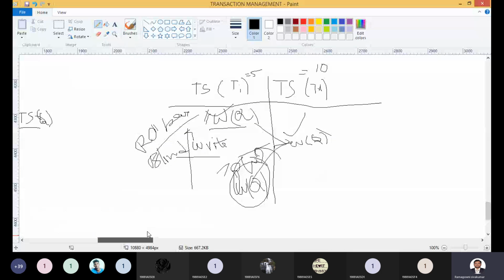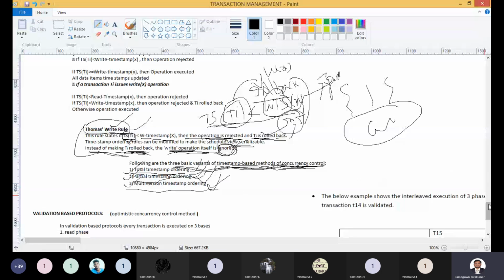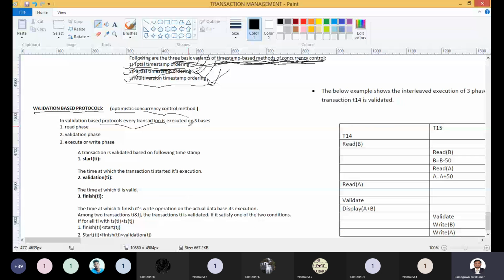That's all for today's session. In tomorrow's session, we'll explain partial timestamp ordering and multi-version timestamp ordering. After that, I'm going to explain the validation-based protocols, also called the optimistic concurrency control method. In that, we perform three phases: every task executes in three phases: read phase, validation phase, and execution phase.